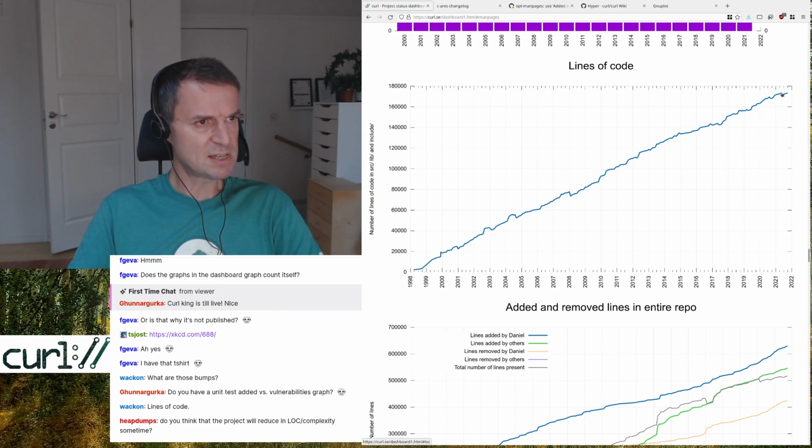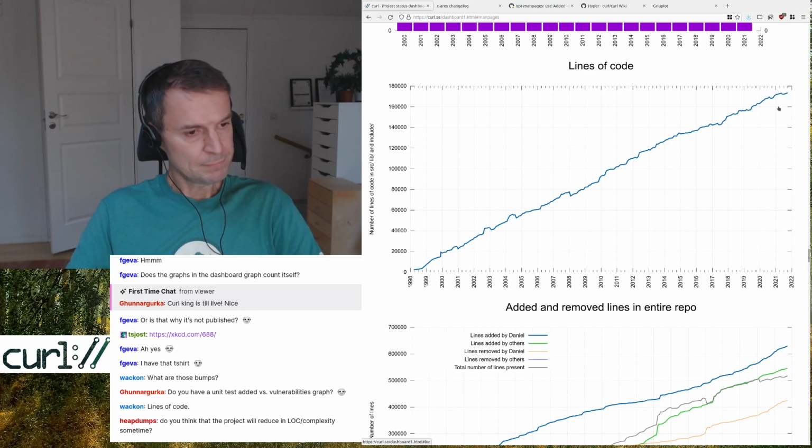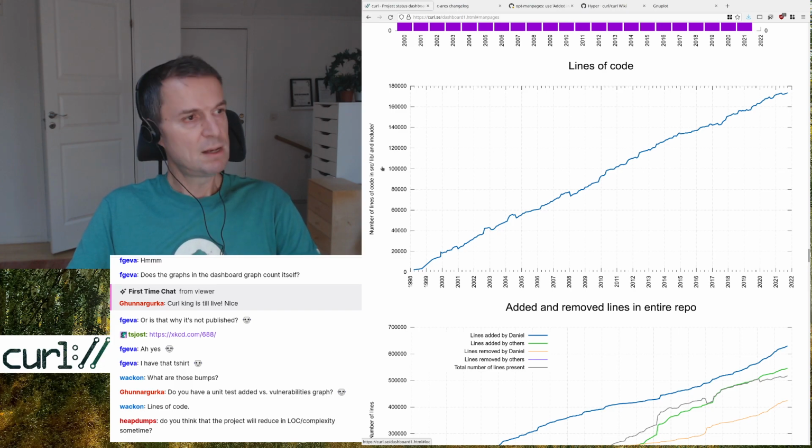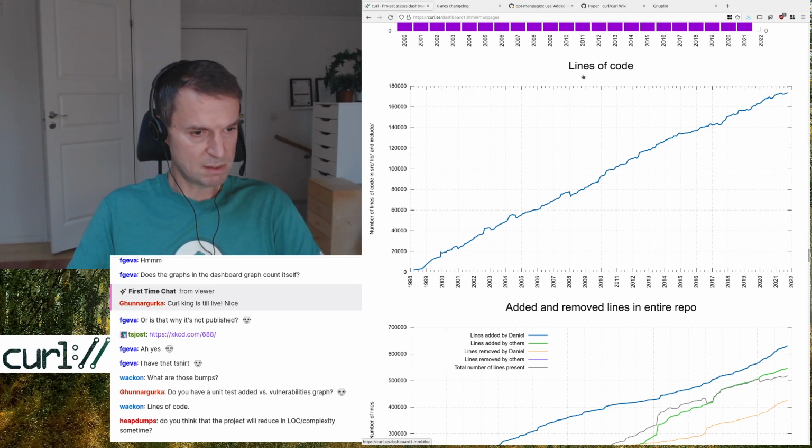Like I think this little recent one here in 2021 is when we removed the metalink support from the curl command line tool. So there's stuff like that, because this is lines of code for the production code only. So this is the command line and the library only. It says so here on the left side. It doesn't count test cases and test stuff or other things.